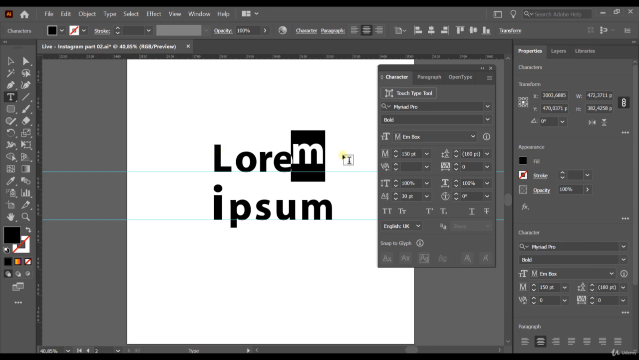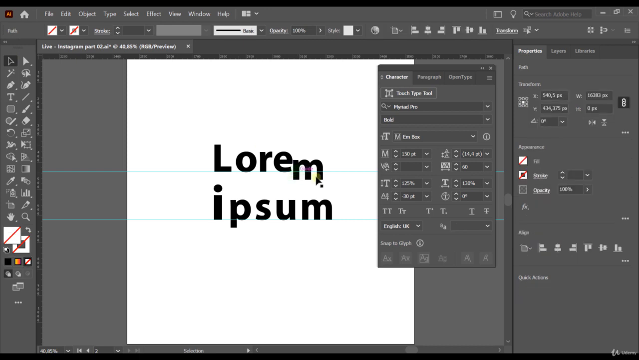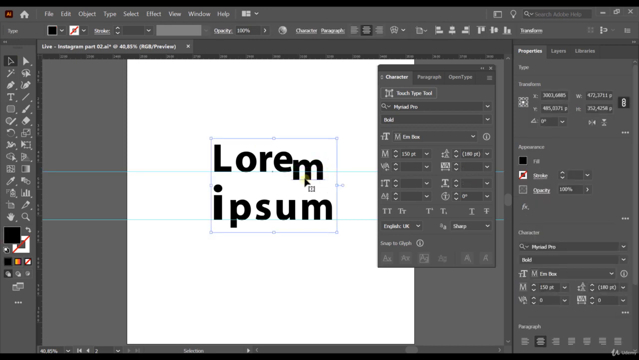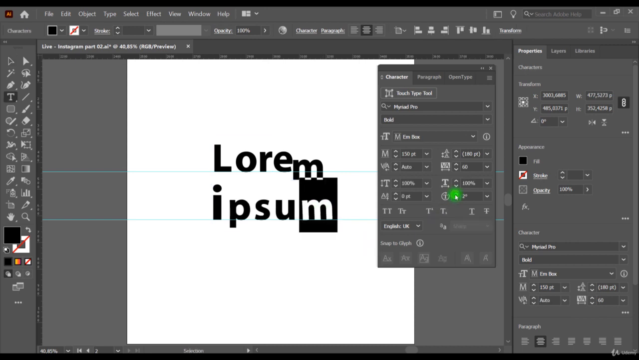So although this word has this specific baseline, which I'm using the guideline to indicate to you, the letter M doesn't have that baseline anymore. It has this baseline plus 30 points. I can reduce it as well, so the baseline can go below. Aside from changing the baseline, as you can see, the letter M has changed the baseline. You can also rotate a specific letter. For example, let's select the other letter M. You can change and rotate the letters with the character panel.